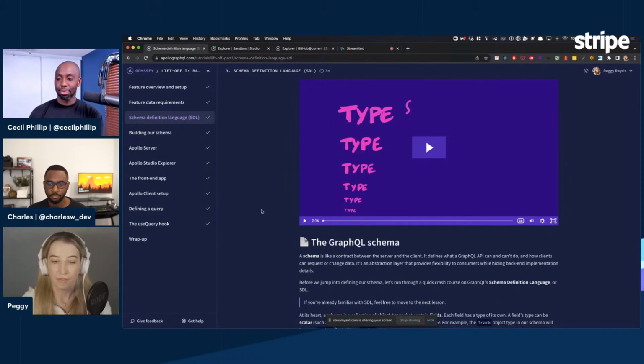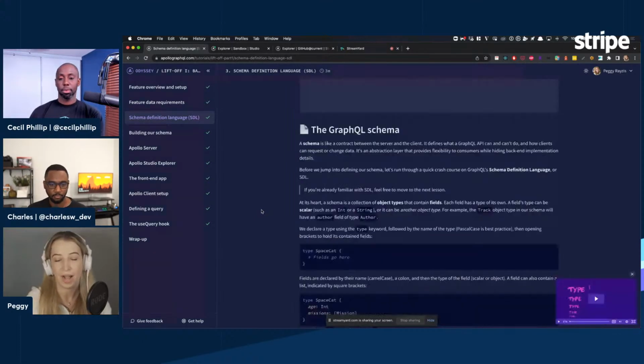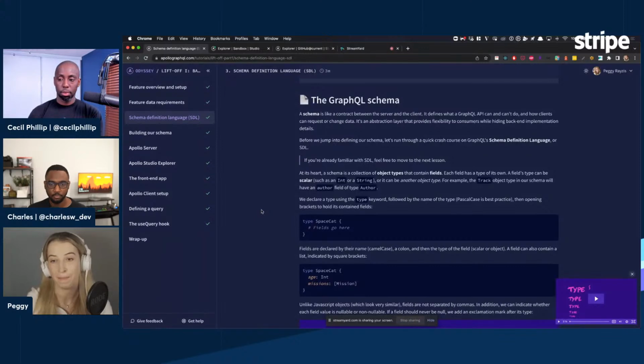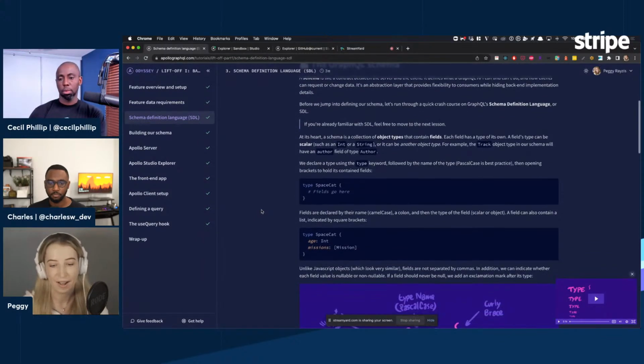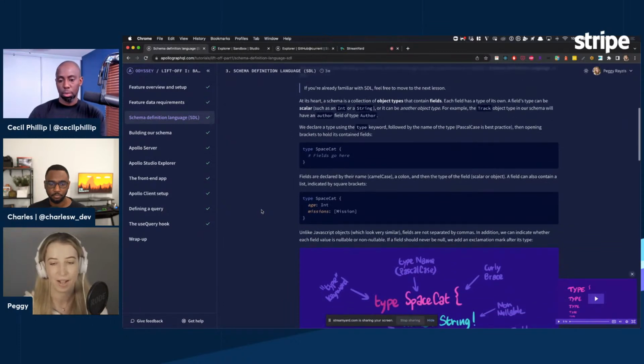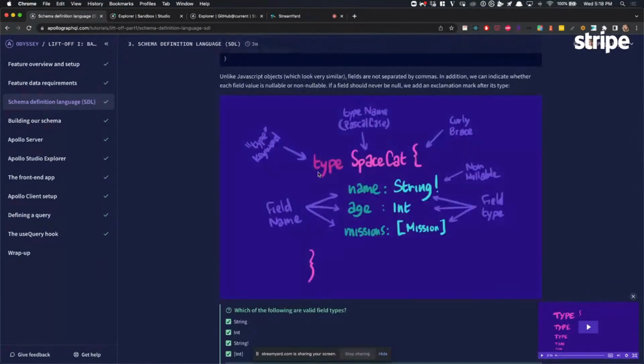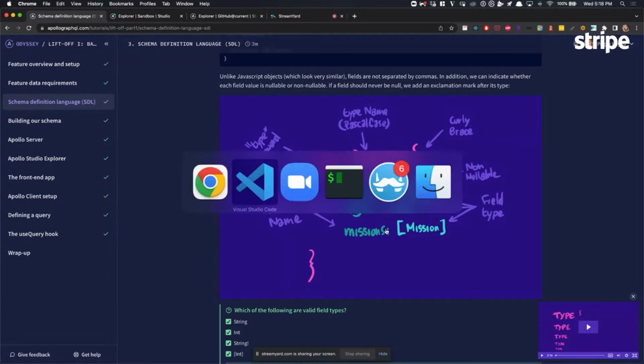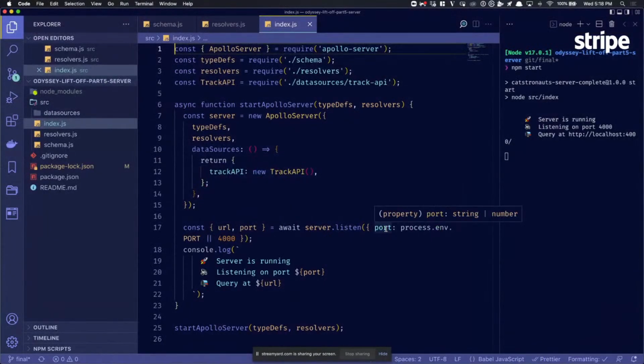So for anyone that hasn't built a GraphQL schema before, I like to describe it as a menu of all of the available data that you may have. You put them together like this: you have the type, and then you can attach different properties. So let's dive into the app that you would build if you took the first Liftoff course.